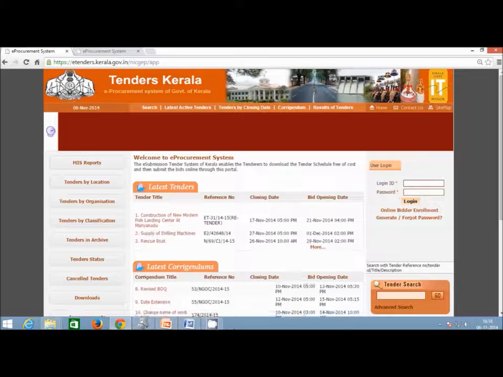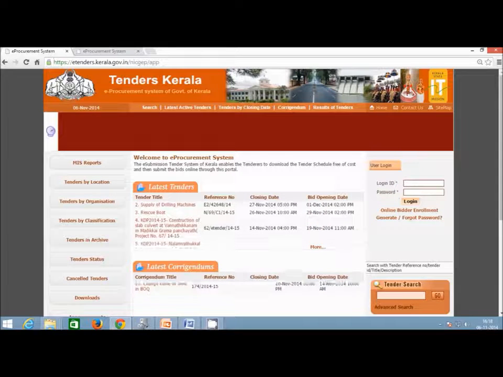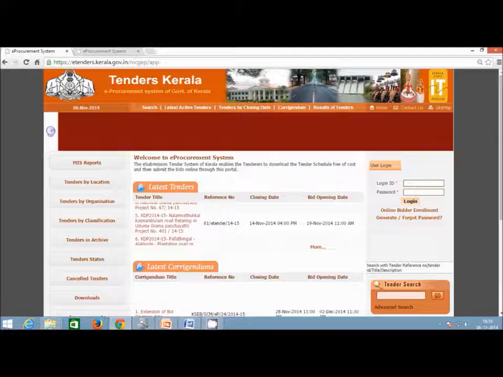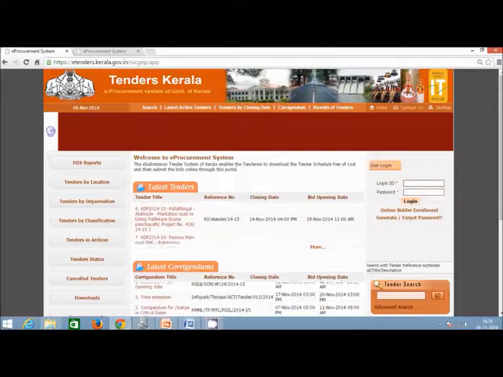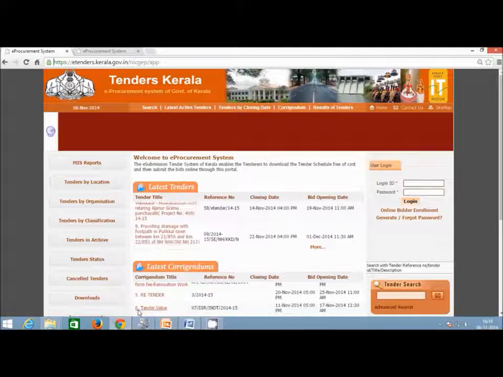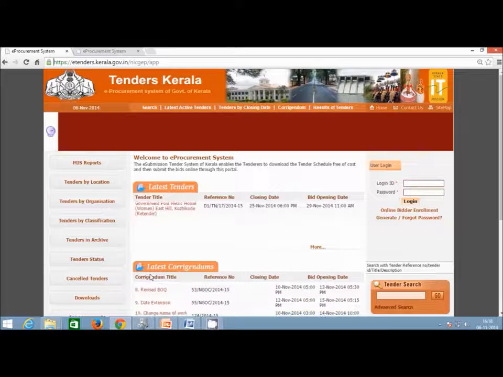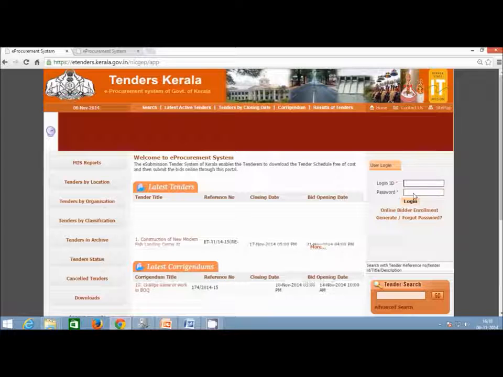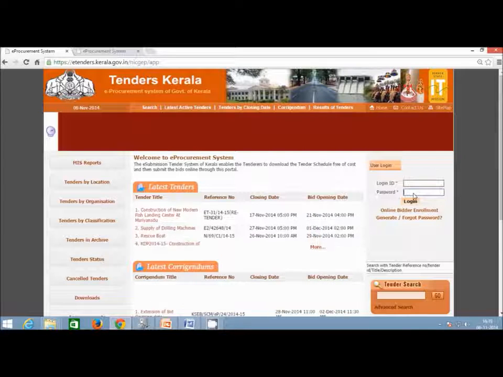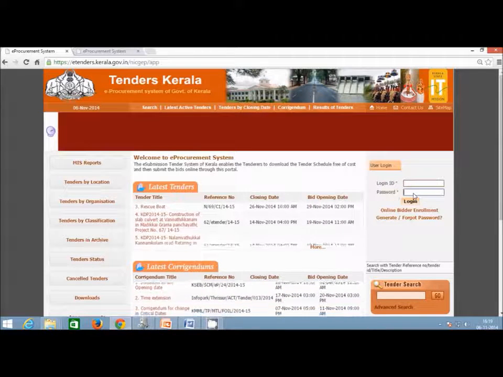Hello everyone. This tutorial will show you how to create and publish an online e-tender using the e-procurement system. Generally, the tender creation process is done by department users. The users need their e-procurement login ID, password and registered digital signature to access their e-procurement account.